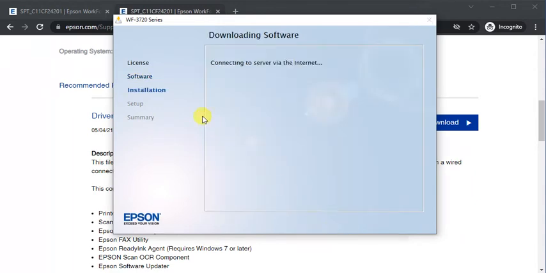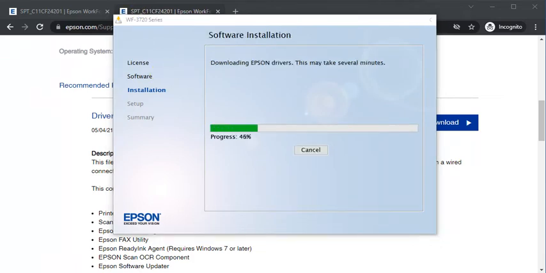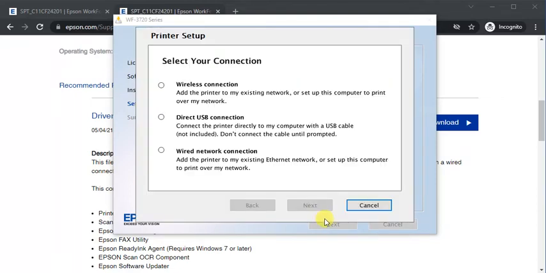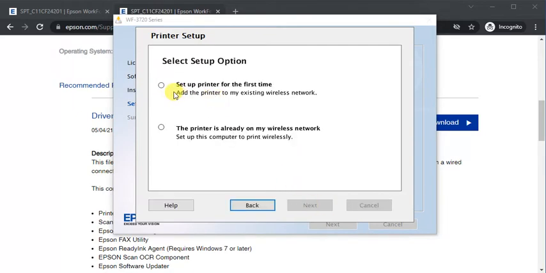Now installation is started. It is under process. Installation got completed. Now we need to complete the setup here. Click on next. So you need to select your connection type, like whether you want to set up your printer through wireless, USB connection or wired connection. So I'm going to select wireless connection. Click on next. Set up printer for the first time, if you are doing it for the first time.